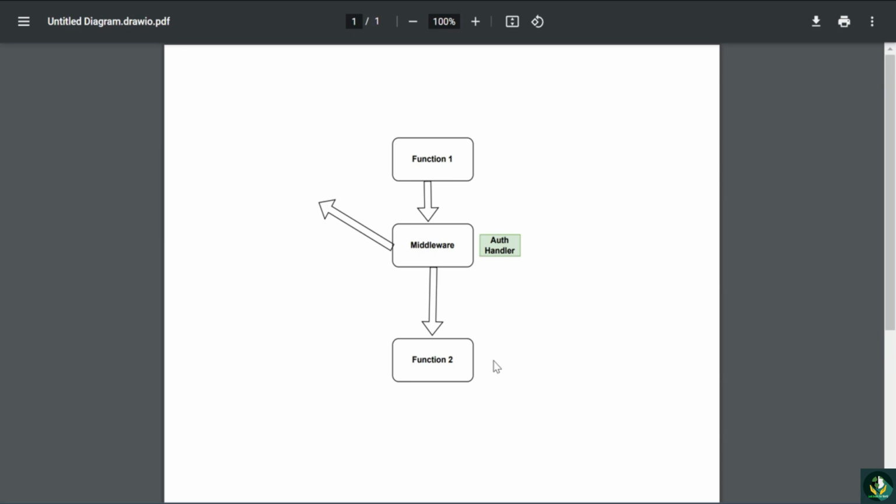So let's try to understand the middleware by using this simple flowchart. In the screen you are able to see three blocks: function 1, function 2, and in between them there is another function which is the middleware. A middleware is a function that acts as a bridge between these two functions. The middleware over here will determine the flow of our code. It will determine whether the code will be sent to this function 2 or the request will be rejected right from the middleware itself. So it will control how the code flows.